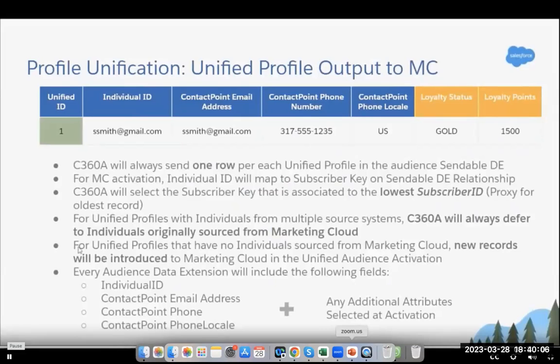Similarly, if unified profiles have no individual sourced from Marketing Cloud, be mindful that new records will be introduced if your segment is based off of unified individuals and there were no records sourced from Marketing Cloud. So be mindful of that consent capture.